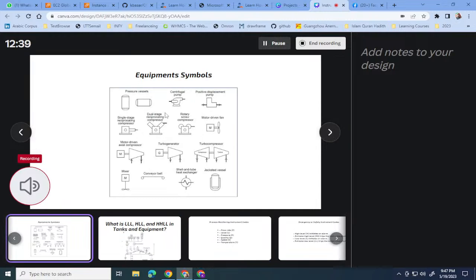There is also an equipment symbol, like this is a motor or mixer. The conveyor belt symbol is this. Jacket vessel, where the vessel is heated or cooled by the jacket. And this is a motor driven fan, centrifugal pump, pressure vessels.